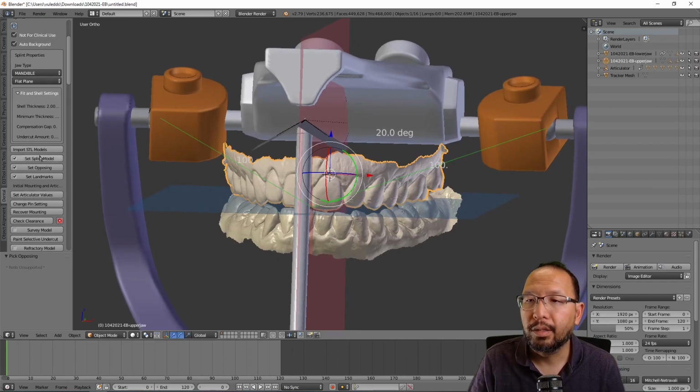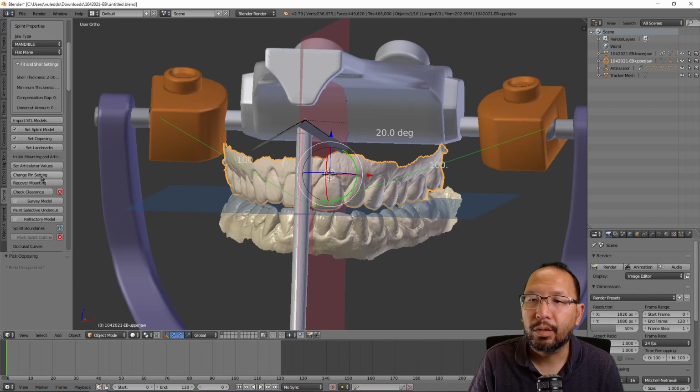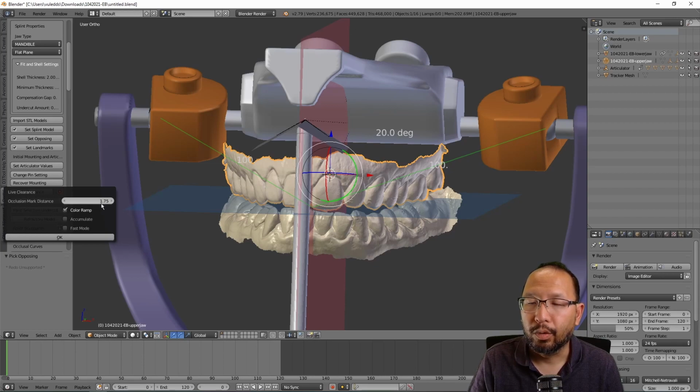The next thing we're going to do is go down the line, and we're going to ignore the articulating values. We're going to click check clearance first, and we're going to set the clearance at 1.75 by default as a fine place to start. We're going to hit OK.